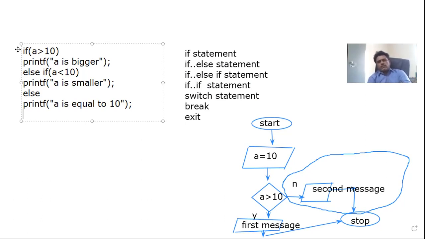It is not a single one. You can choose any conditions. If you want to choose n number of conditions, you can choose with else if. So if you want to check multiple conditions, you will use else if.